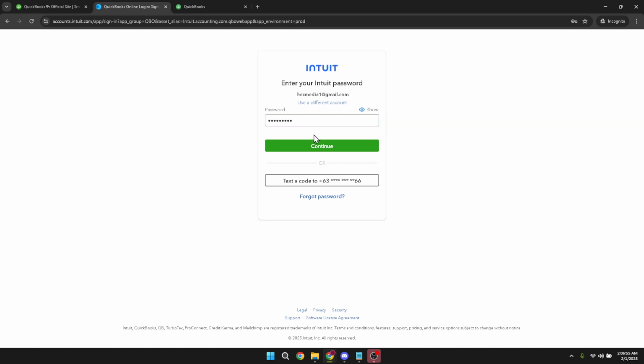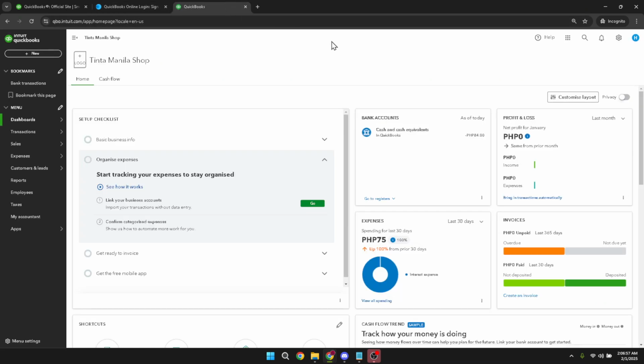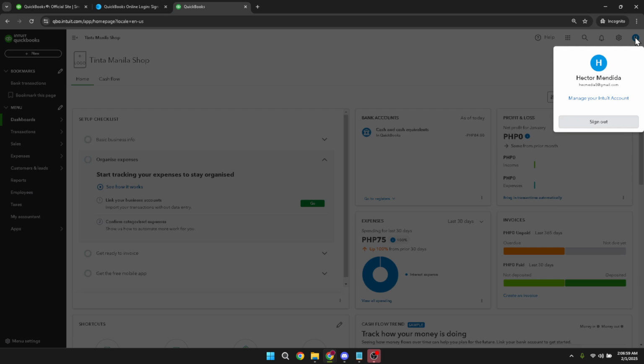Now that you're logged in, navigate to the top right corner of the page where you'll spot your profile photo. Clicking on this icon will reveal a drop-down menu. Within this menu, search for and select Manage Your Intuit account. This is where you'll be able to modify your account settings, including your email address.